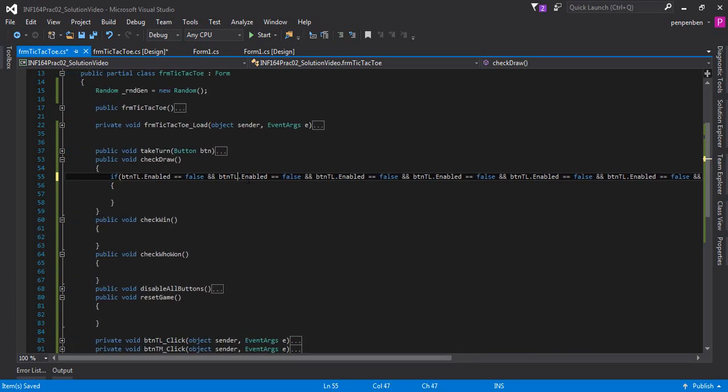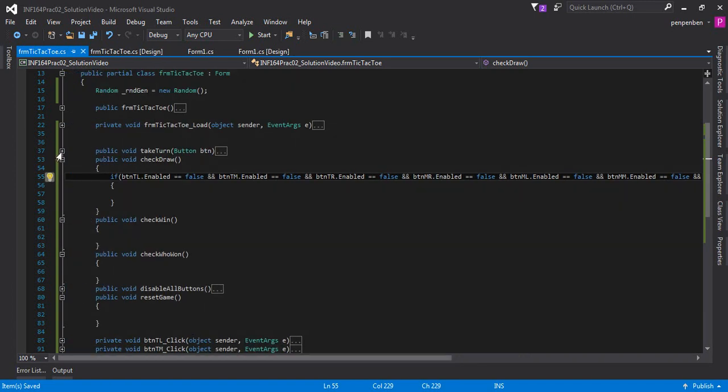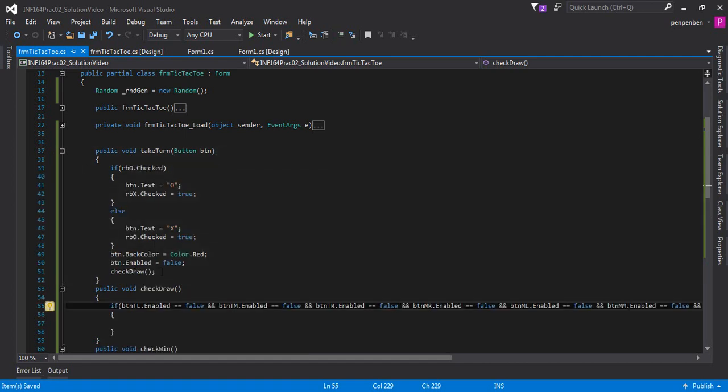Okay, so top left, top middle, top right, whoops, nearly skipped one, middle right, middle left, and middle. Where are we there? Okay, then it's bottom left, whoops, bottom middle, and bottom right. Okay, so I just need to think about this for a second.